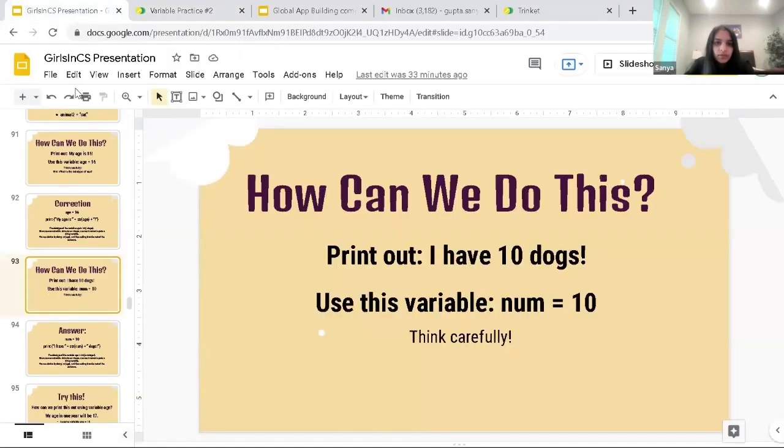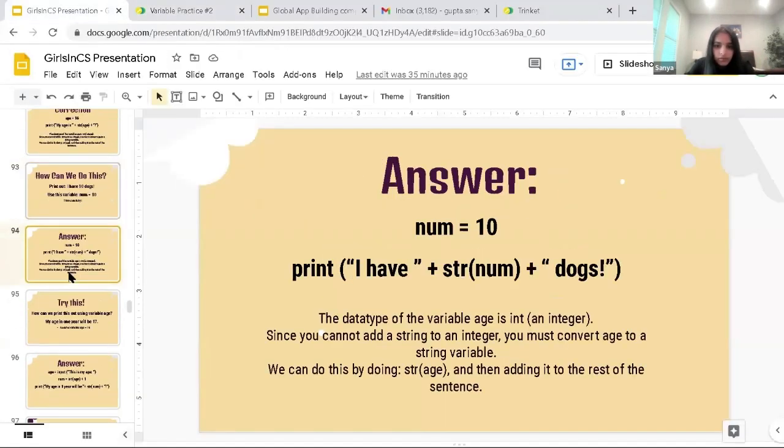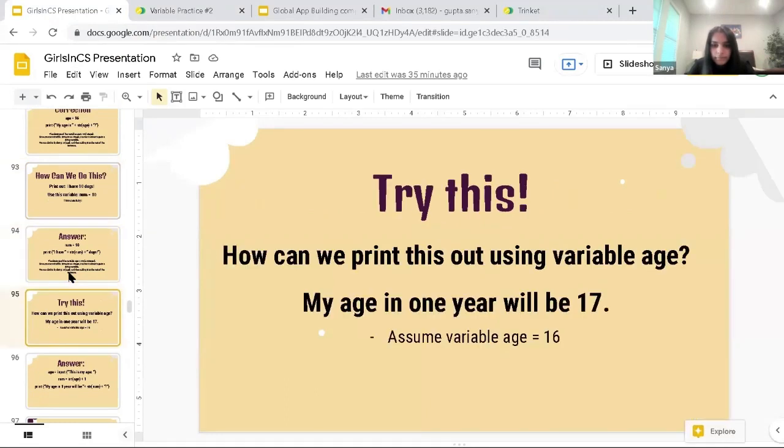Let me do one more problem. Let's see, do I have another one? Okay, we can do this one. Okay, so this one's a bit more complex. So how would you print this out using the variable age? My age in 1 year will be 17. And assume the variable age equals 16. So age equals 16, but you want to print out 17. So what would you do to age?